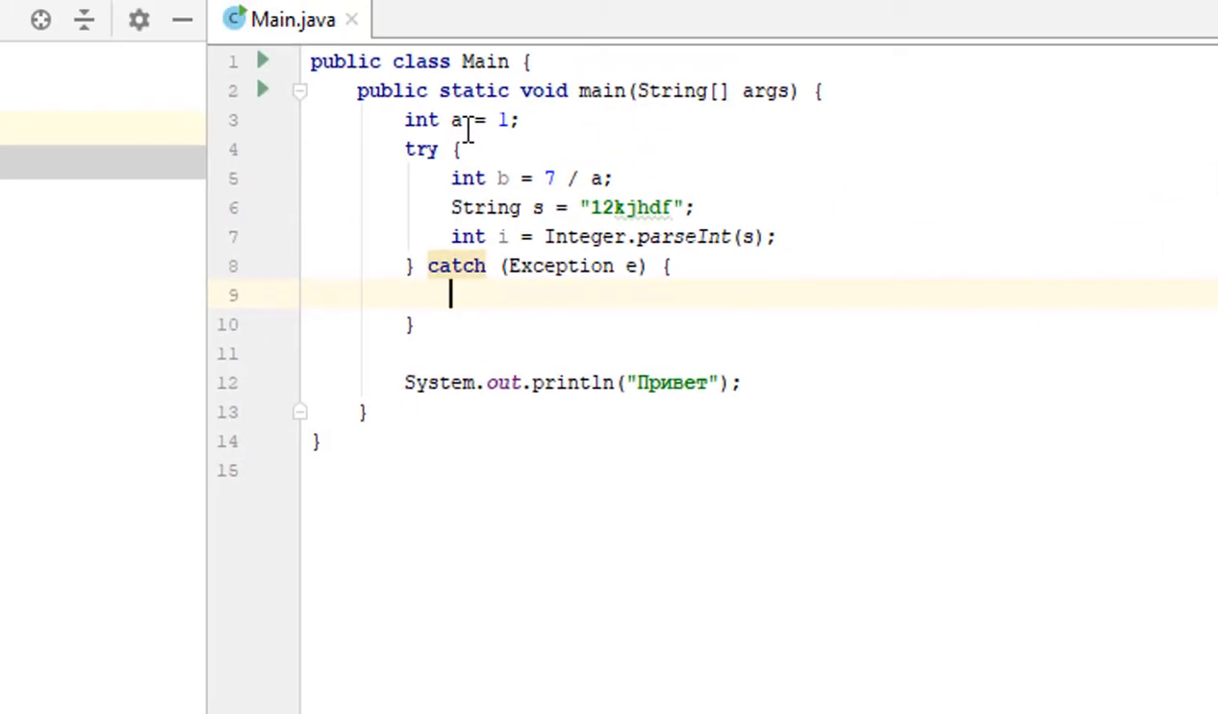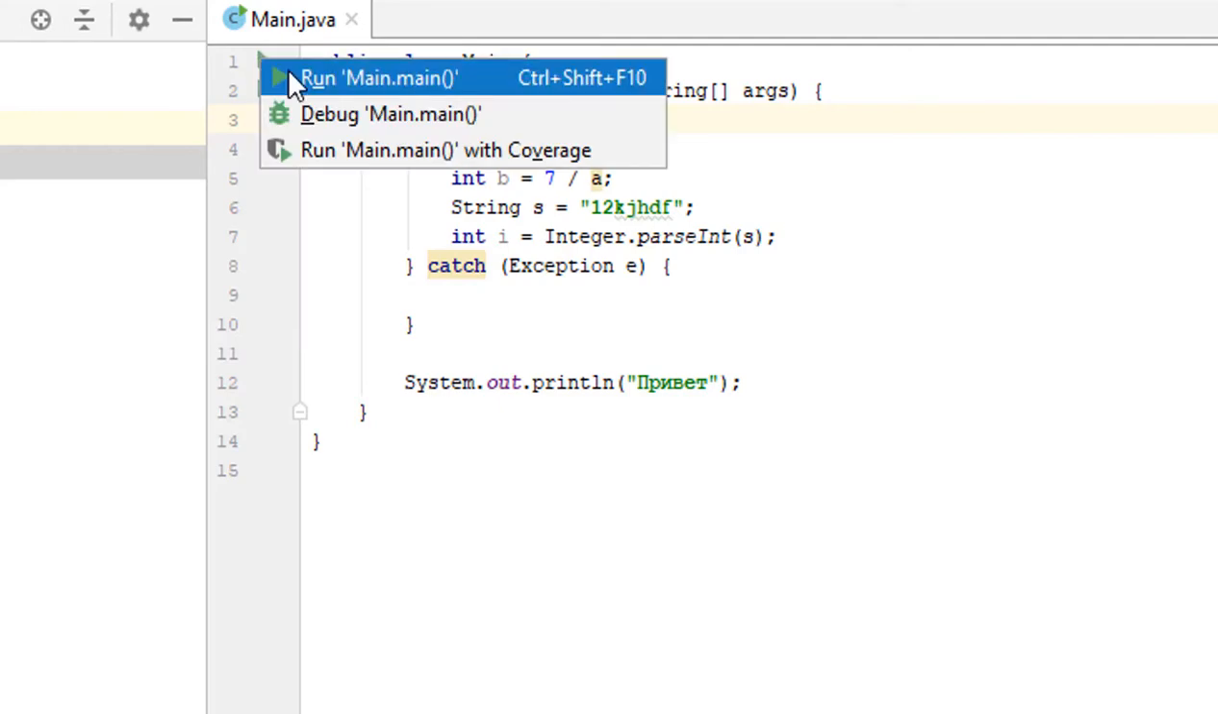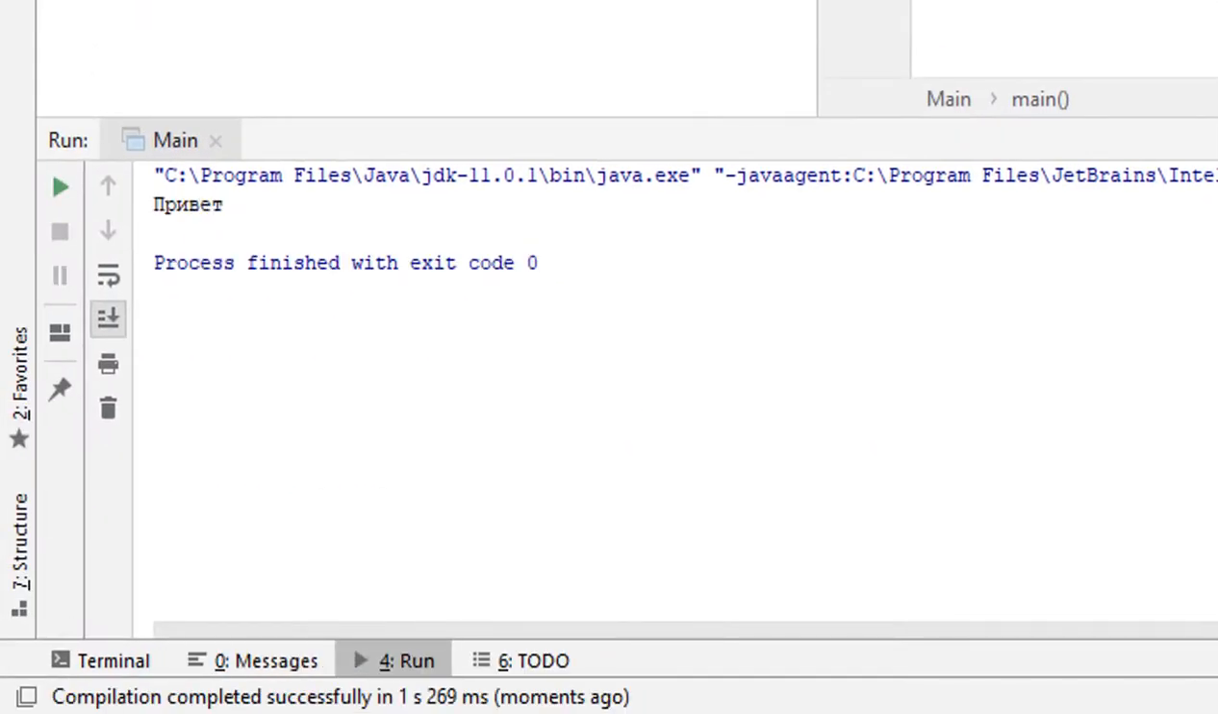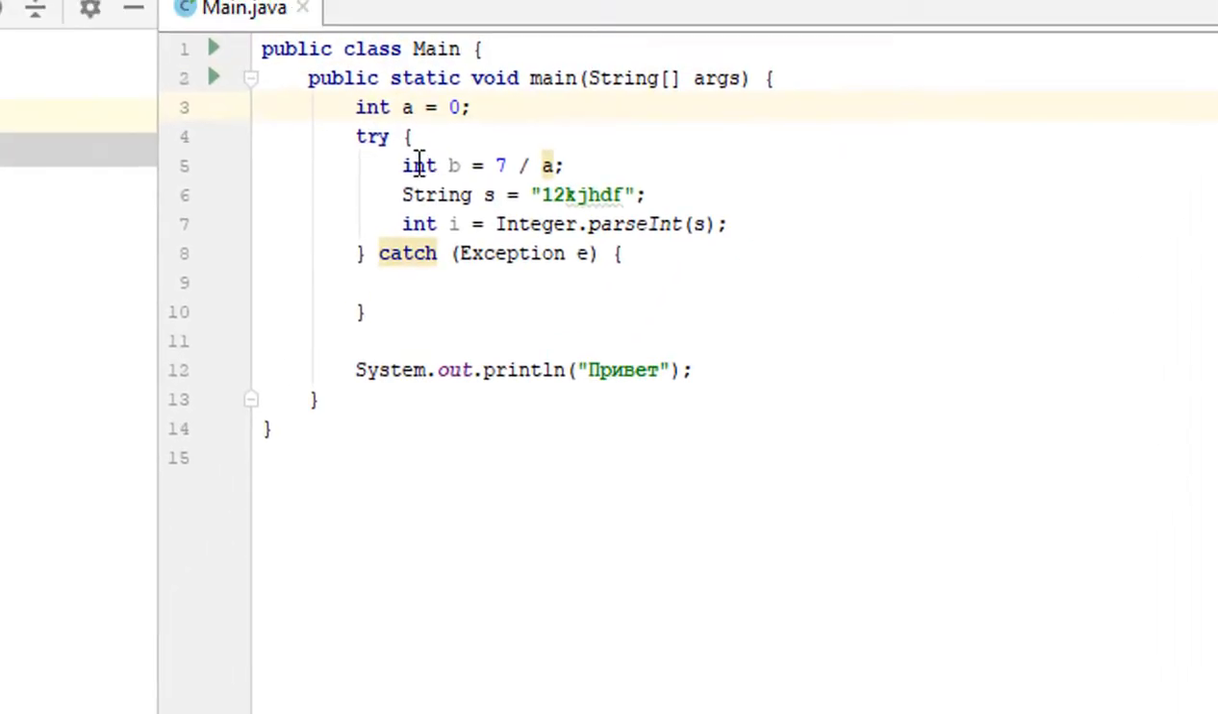If we change the value of the variable to 0 and run the program, we will still have the word hello printed out. Now, regardless of the error type, an exception arises and is caught by catch in any case, because it catches all the exceptions of the exception type.